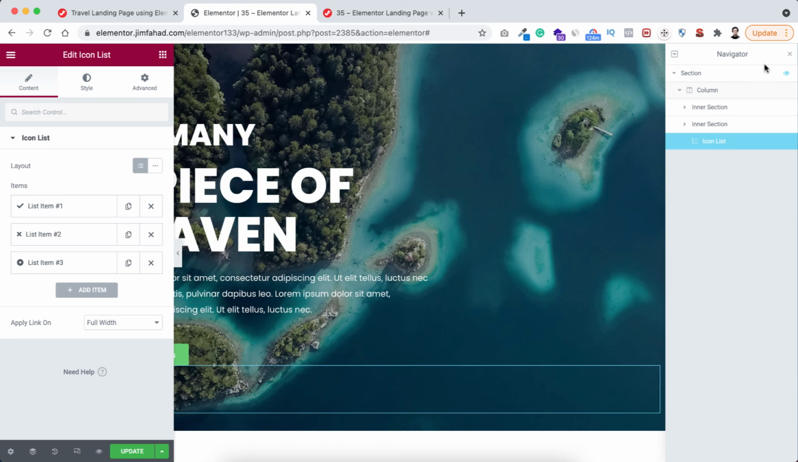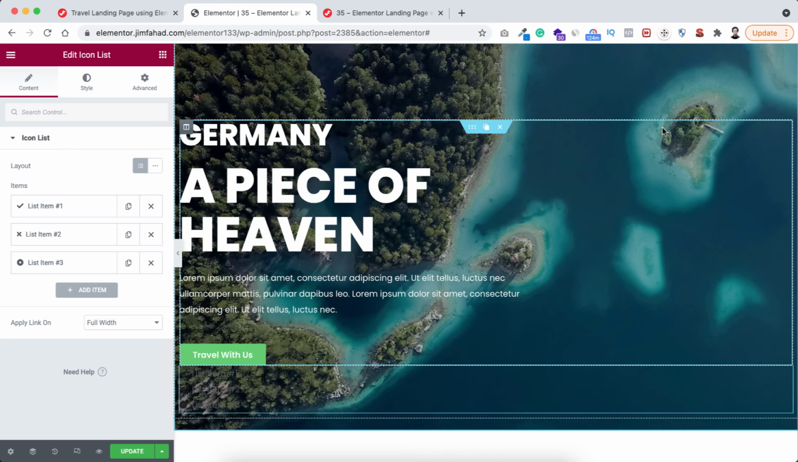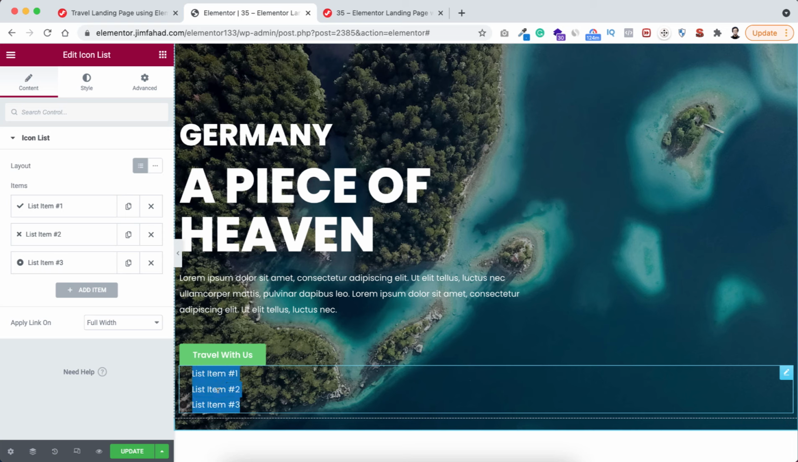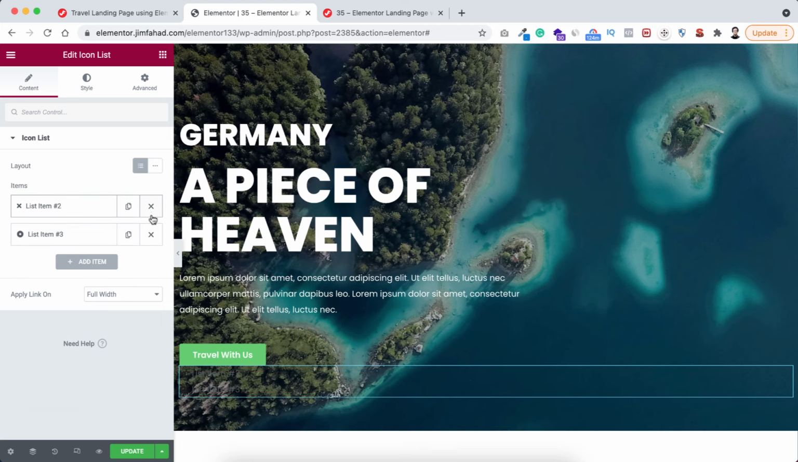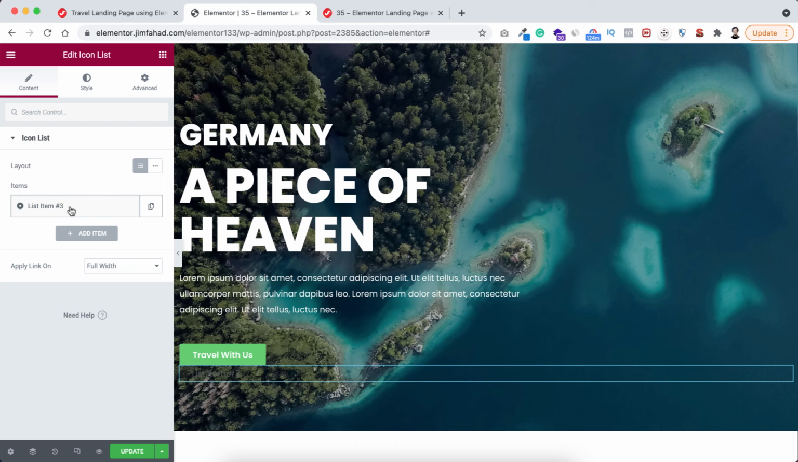Okay, let's just close the navigator and have a look. Right now, the icon list is underneath this inner section. I'm not sure you can see it or not, but it's still sitting here. Let's just customize it on our way. So the very first thing, I just wanna delete all of this. Let's delete this one, also this one. I just wanna keep this one.